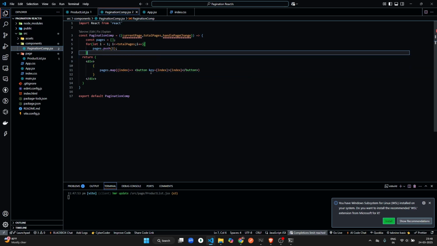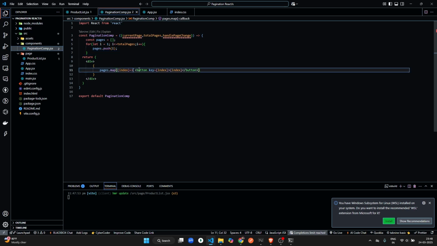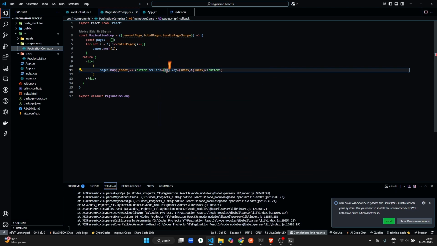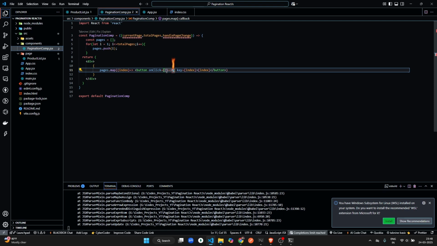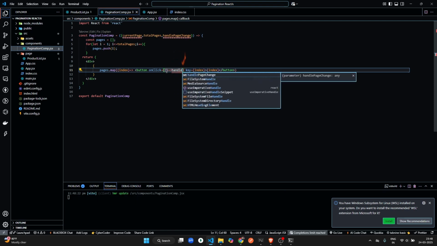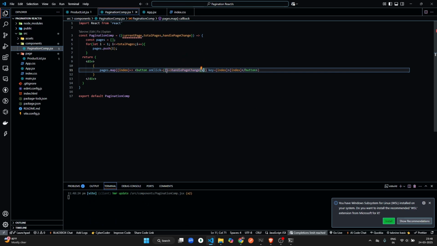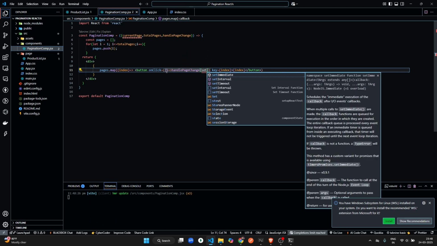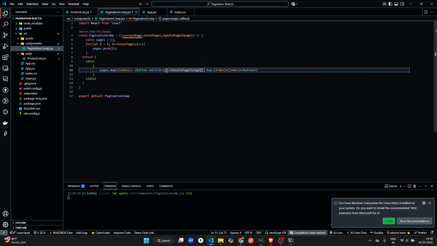The current page is here. What we can do is, in the button we can pass an onClick function. On click we pass an anonymous function, which will call handle page change. Page change will do the set page change. Page change just pass the index. Correct, I'm passing the index.